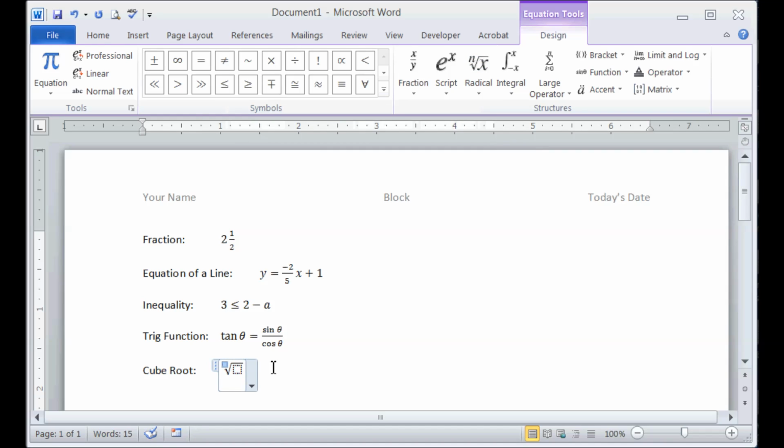Notice how I have the little space for my 3? Go ahead, type in a 3. Then use your arrow to arrow over, or you can click in it and type your number. So let's do the cube root of 27. So you've now created a radical.